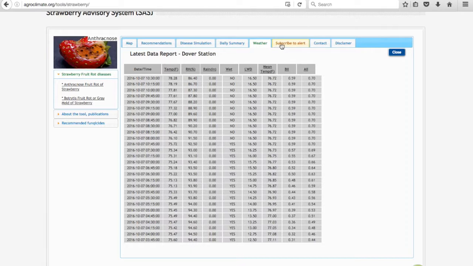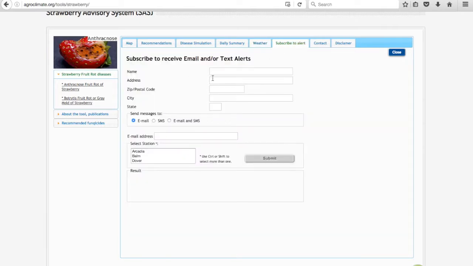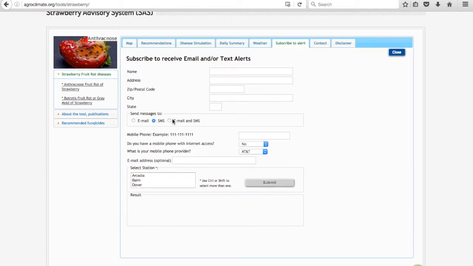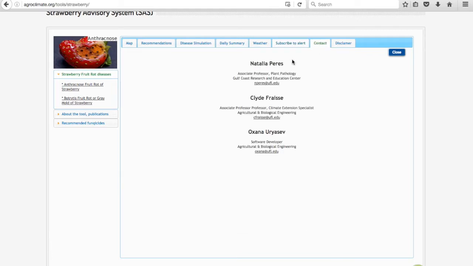Users can also subscribe to receive alerts when disease risk is moderate or high on a particular weather station via email and/or text message. To sign up, you must provide your name, address, and either your email address or phone number. You can select one station, several stations, or all stations for alerts. Finally, for more information on SAS, you can find contact information and our disclaimer on the right-hand side.